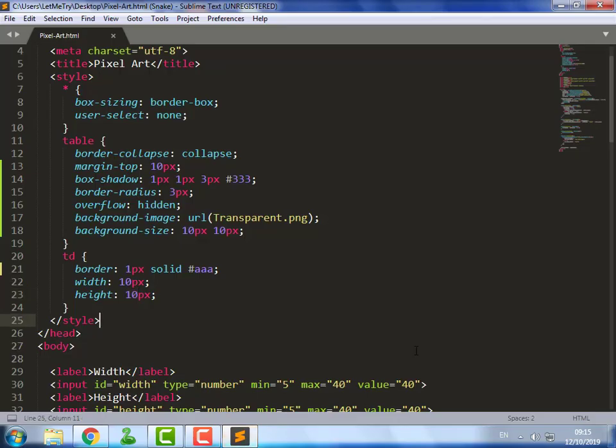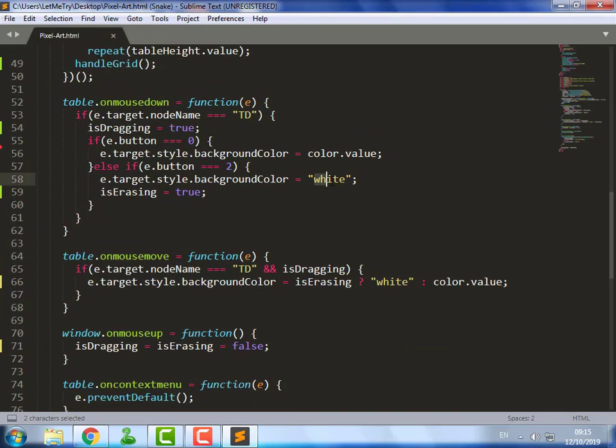Oops, we forgot about erasing. Now it should be transparent instead of white because we have a background.